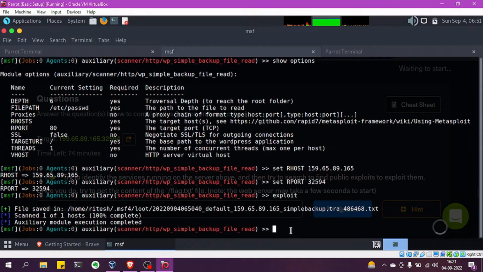So we have to set the file path. Like in the last attempt we set the target URI. If we set a target URI, we are not going to get the content, because MSF is going to hit the specific endpoint, and if there is nothing at that endpoint, how is it going to fetch it? So there are two options: the file path and the target URI.